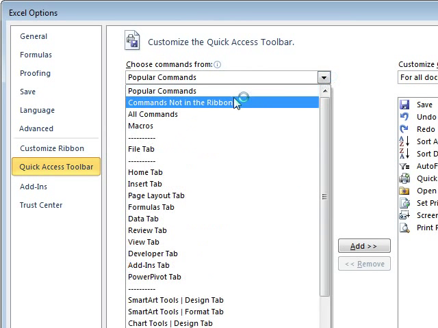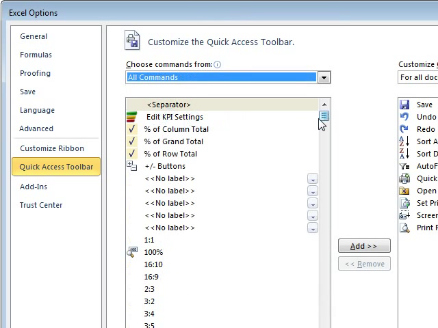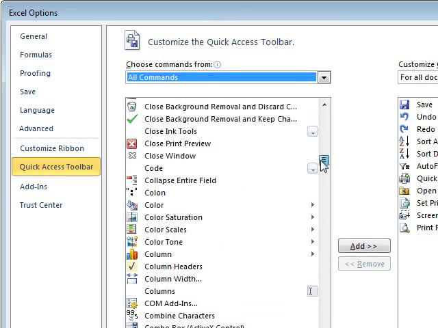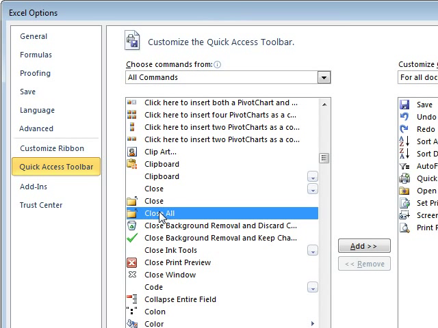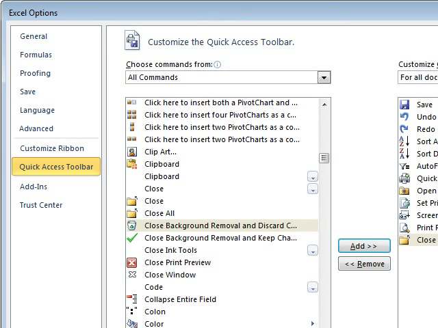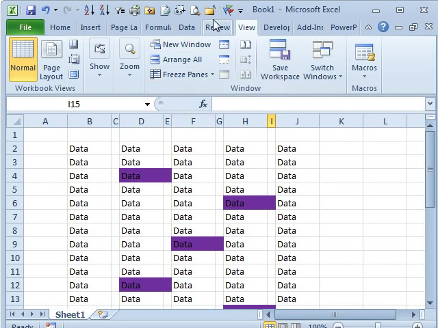And Arthur pointed out that there is, under all commands, a setting called close all. So that's one that I didn't usually have to add to my quick access toolbar, but I started using it that day and it was a great improvement. So close all, as you accumulate files that open throughout the day, close all will let you just say, all right, I want to keep Excel open, but close them all.